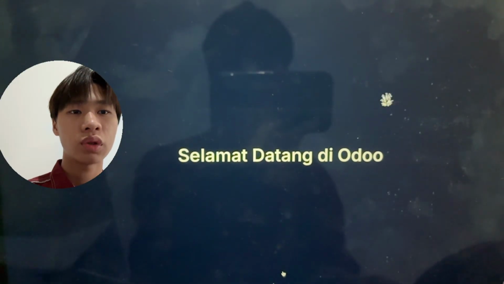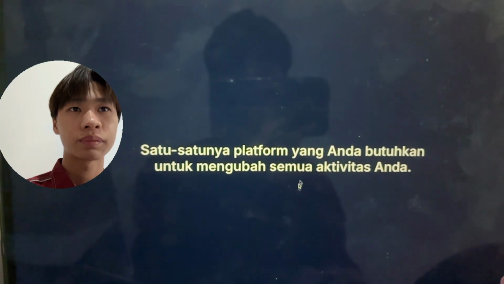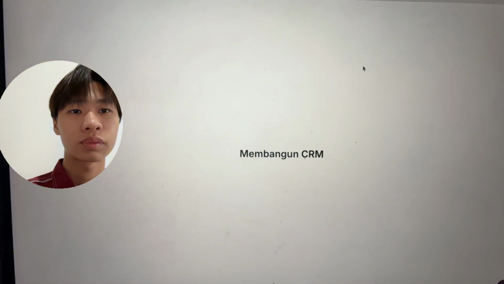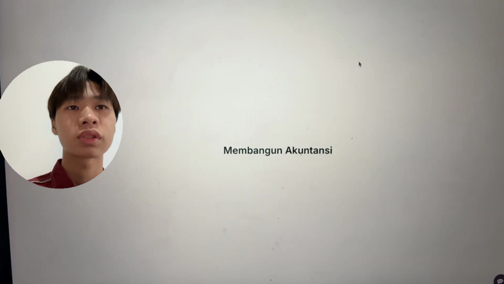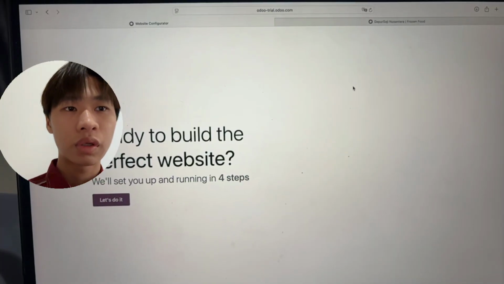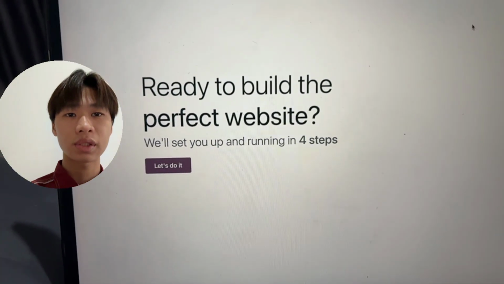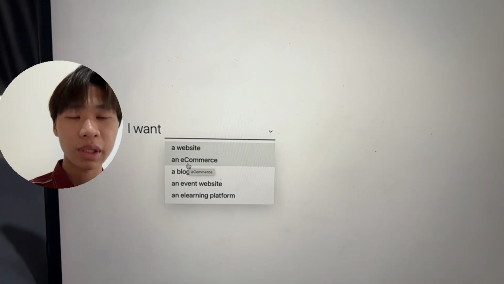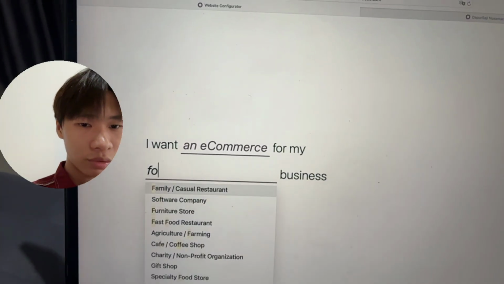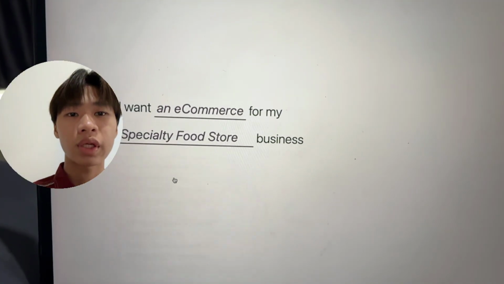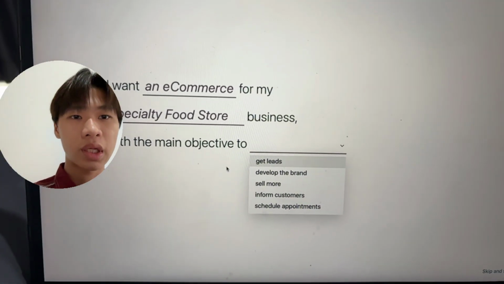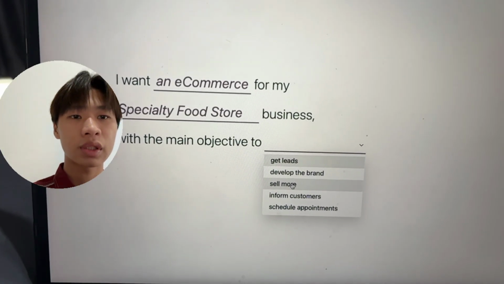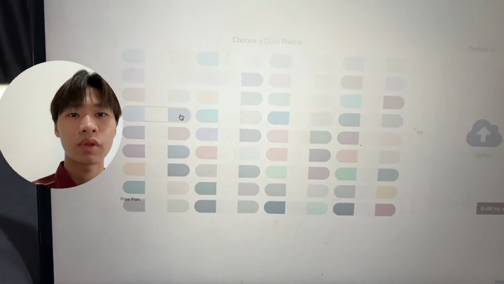And then we wait for it to load. It's building the website now, and I'll just pause until it is done. After building the website, it should look like this, and then we can just press let's do it. In this case, I'm going to make an e-commerce site with food as the specialty because we are selling frozen foods, and the main objective is to help local businesses gain more attraction and sell more. Then you choose any colors.